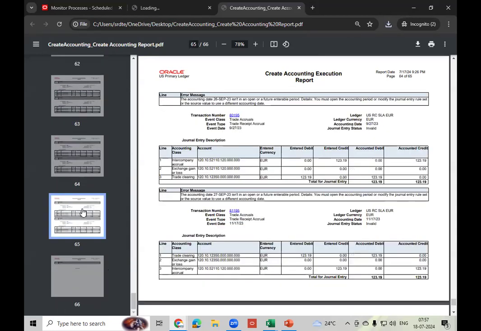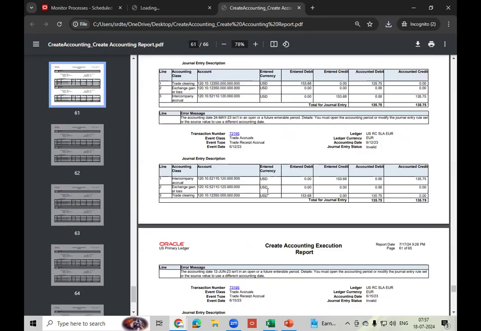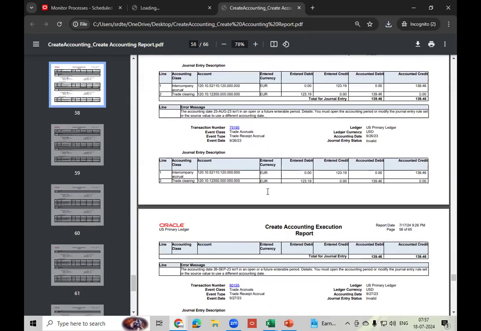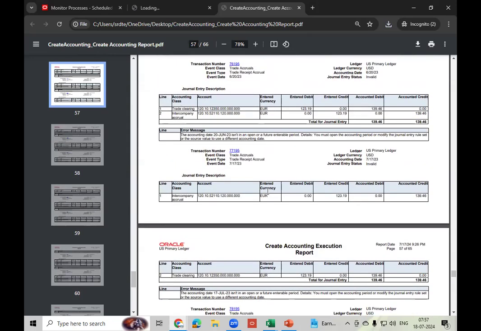The reason is some transactions were created in a different currency. Why those failed, maybe you will not find. Sometimes it is the currency conversion rate with this accounting date. But in this many records, I cannot find my transaction here.